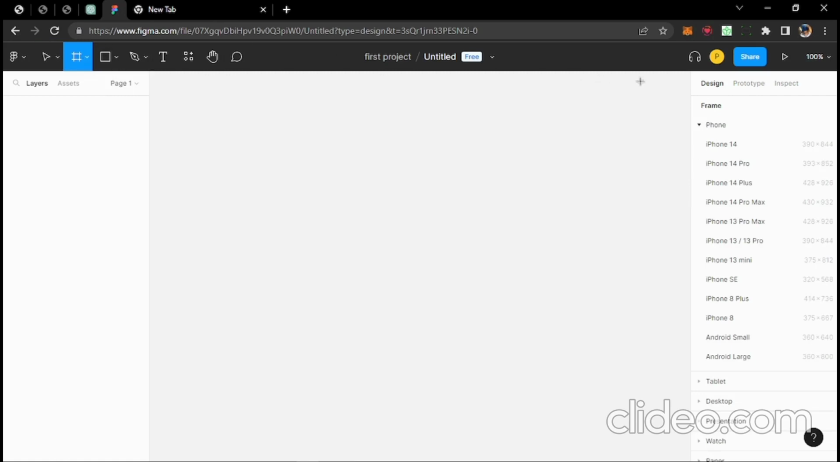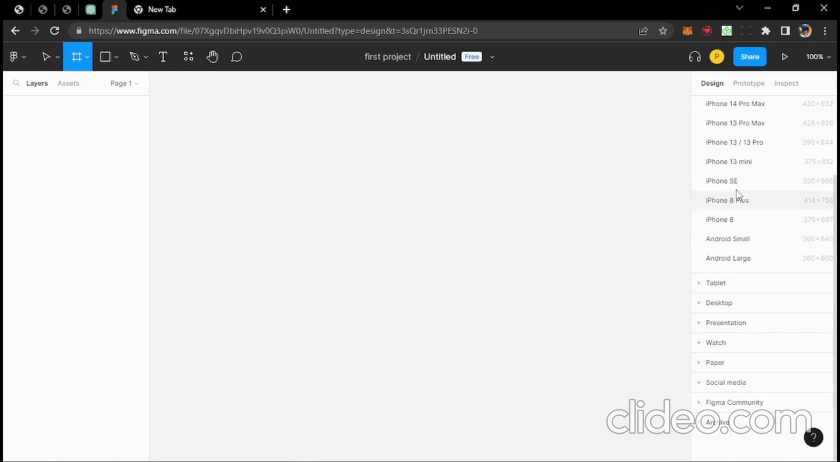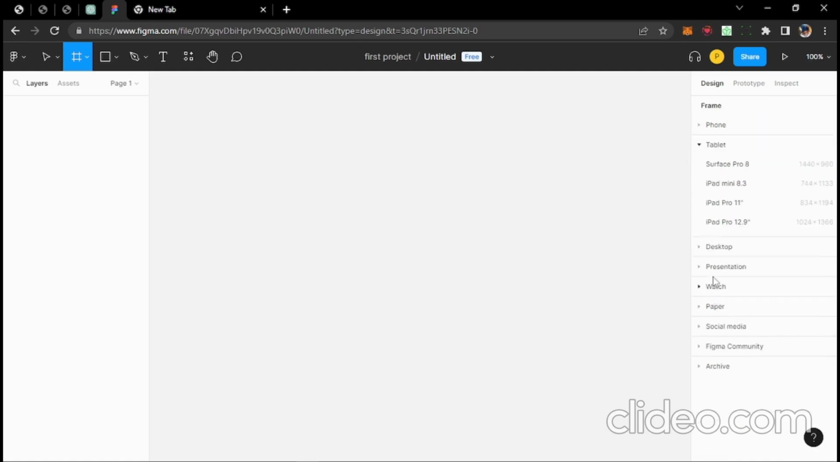Once I click on it, you check this right hand side here, you see that I have iPhone 14, iPhone 14 Pro Max, iPhone 13 Pro Max. So if you want to design for any one of them, you just select, and then we have presentations. If you want to design for those smart watches and all these devices, if you want to design on paper, if you want to design on social media, for Figma community, everything is already set there.